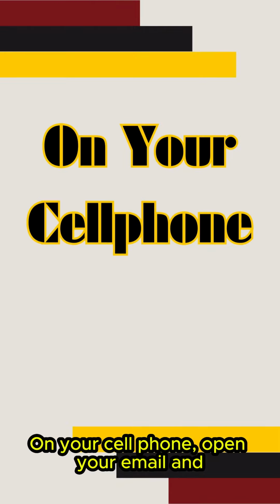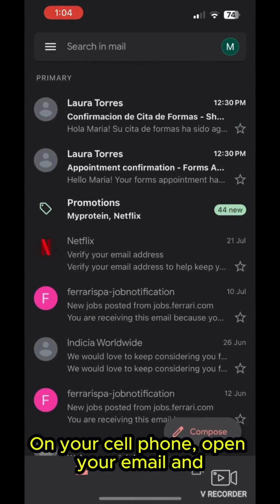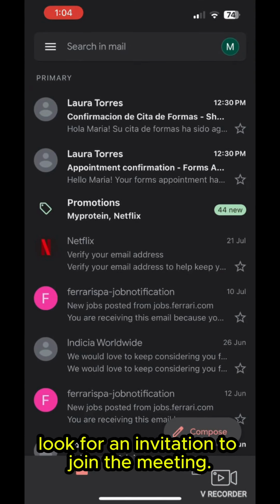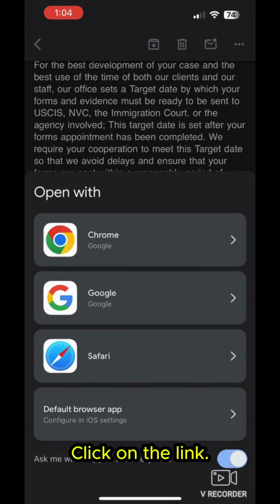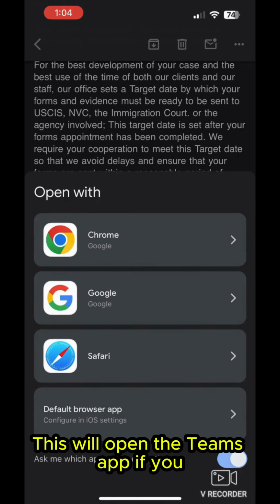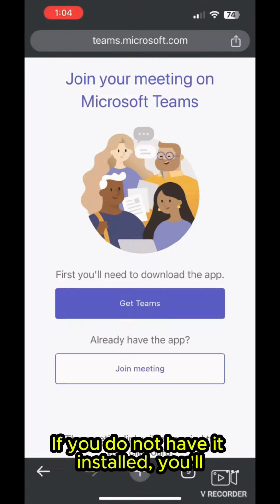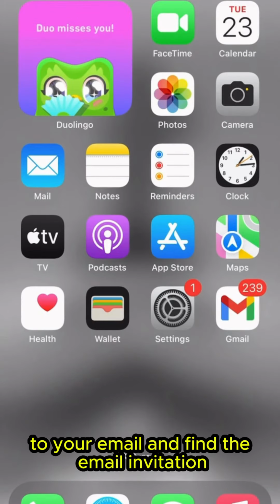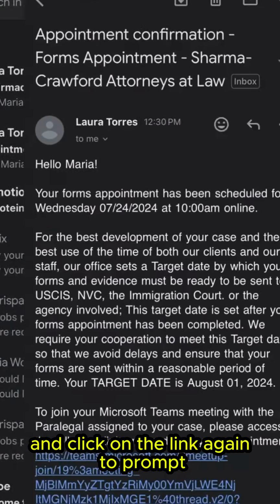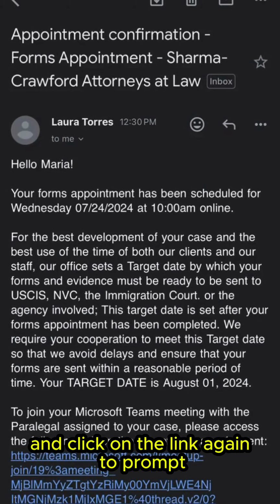On your cell phone, open your email and look for an invitation to join the meeting. It will contain a link to join. Click on the link. This will open the Teams app if you have it installed. If you do not have it installed, you'll be prompted to download the app from your App Store. After the app is done installing, go back to your email and find the email invitation, and click on the link again to prompt the Teams app to open.